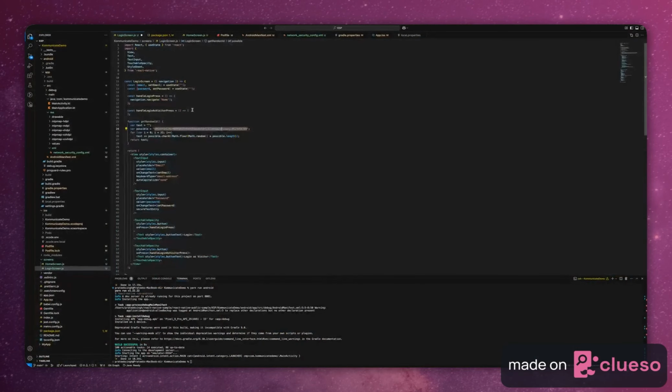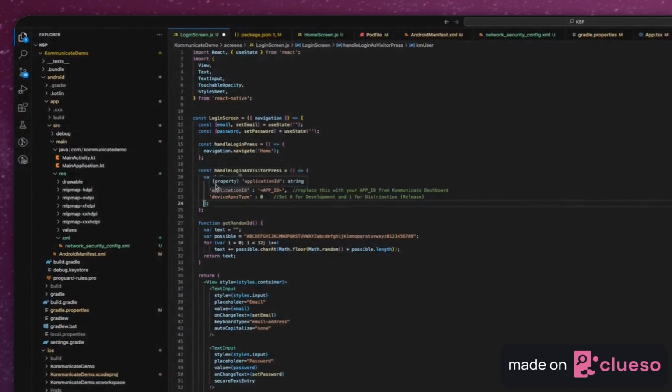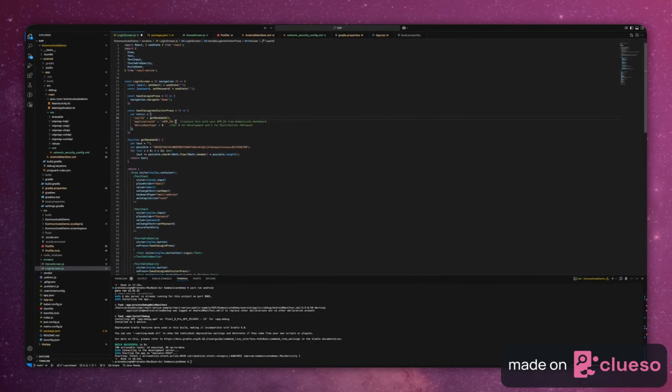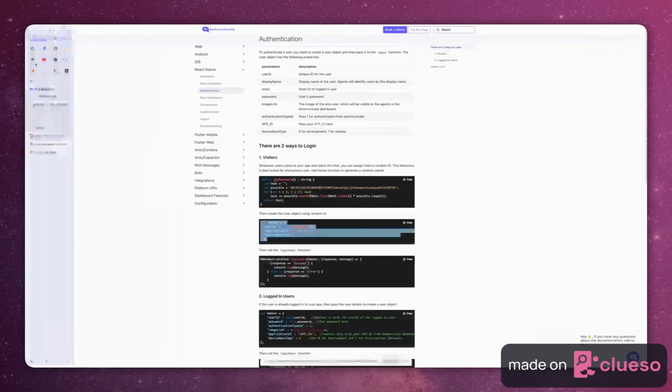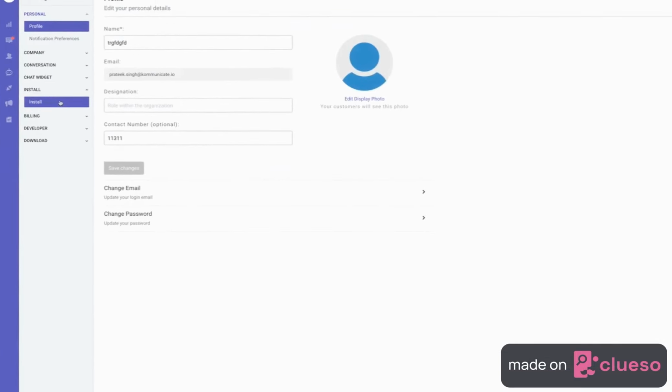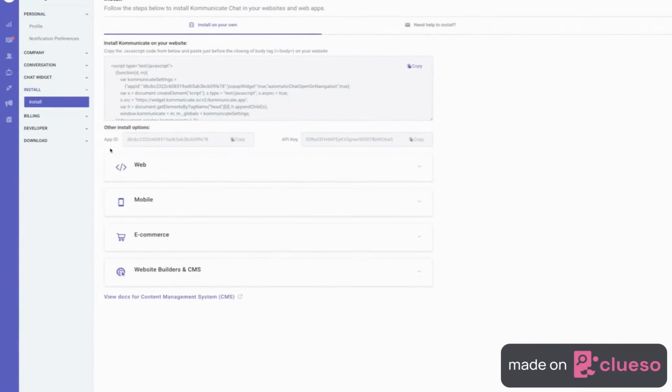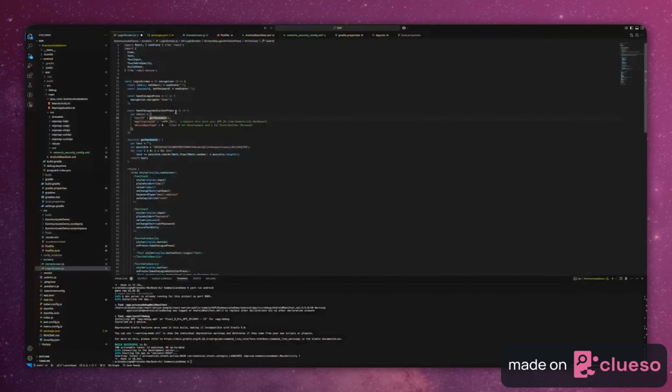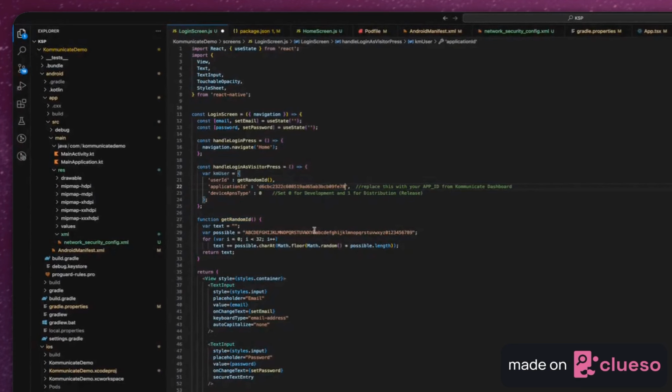After obtaining this, we will create a KMUser object. This involves creating a JSON object of a user and passing in the user ID parameter, which is necessary for further proceedings. Next, we will address the application ID. To obtain this, navigate to the Kommunicate dashboard. Once there, go to the Settings, then to the Install section, and click on Install. Here you will find the app ID. Copy this and input it in the app ID field. With these steps completed, the KMUser object is created.